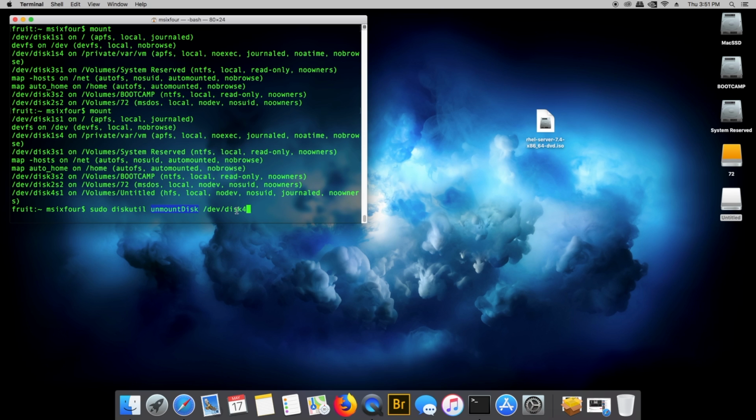And since we already know that it's disk 4, again, we just ignore the last two digits because that's the partition itself. And a lot of these commands have to have elevated privileges, so we use the sudo command. So I'm going to hit enter on that. I'll type my normal login password for the Mac.